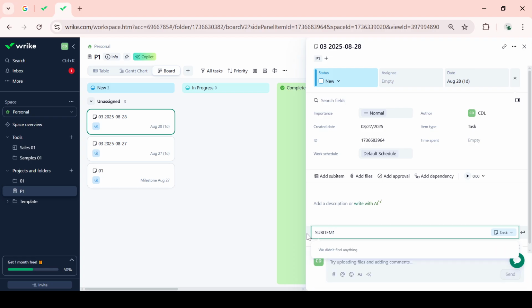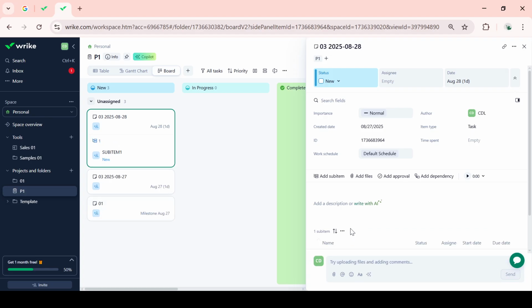Thanks to these steps, you've now successfully created a subtask in Wrike, helping keep your projects organized and actionable. With practice, integrating subtasks into your project management process will become second nature, making each project clearer and more manageable. You can use this feature to systematically track progress and delegate responsibilities with ease.